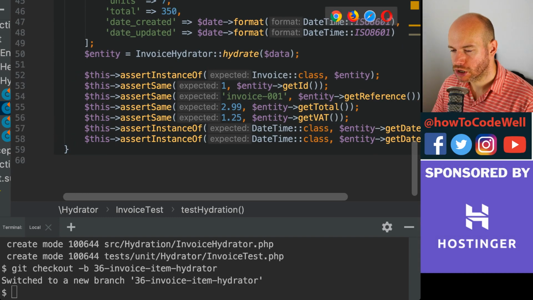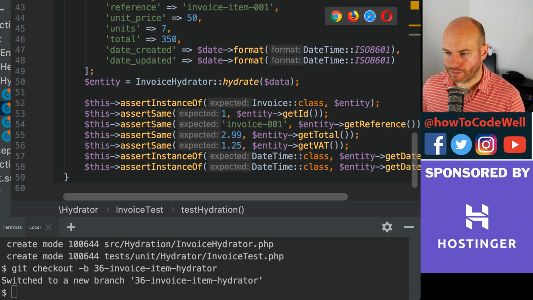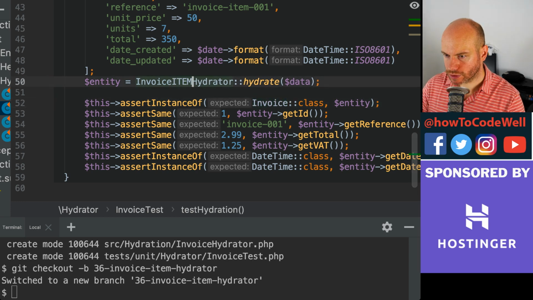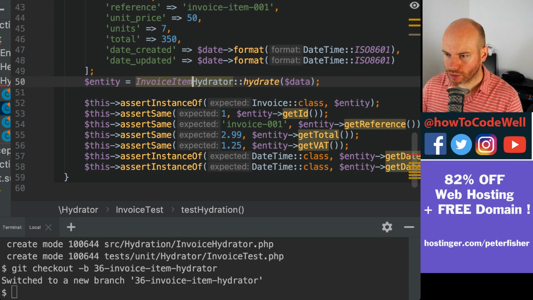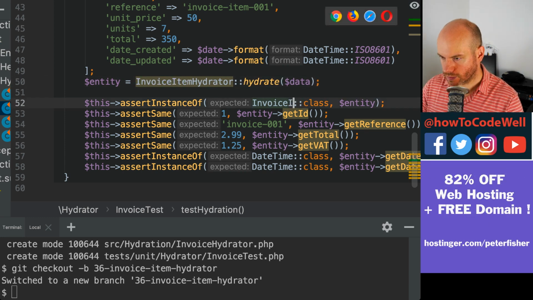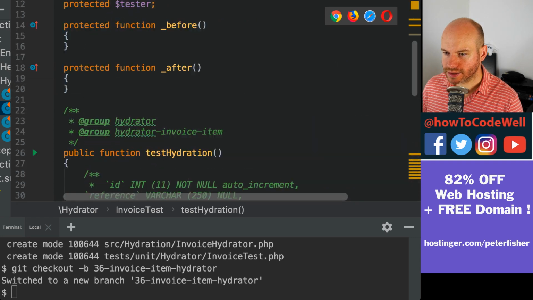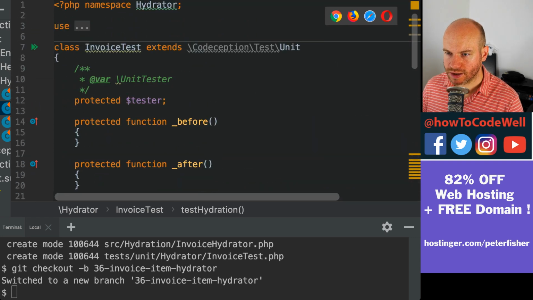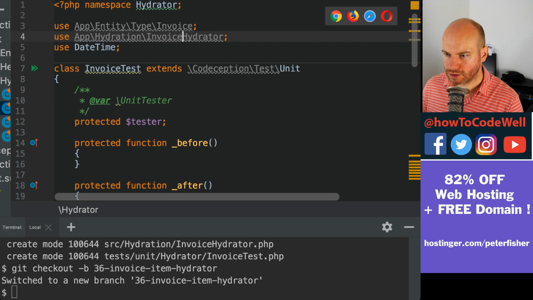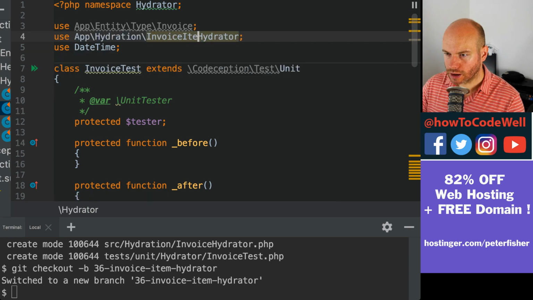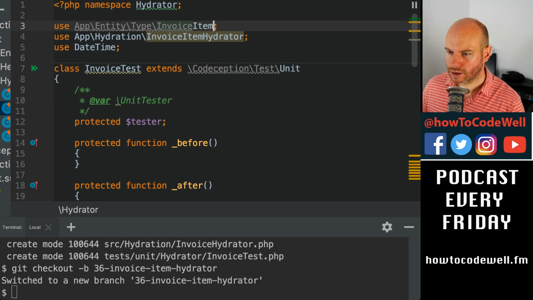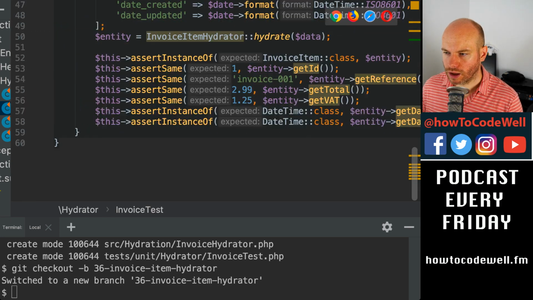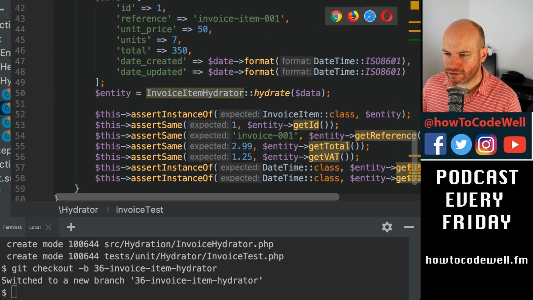So, okay. So we're going to run this through the invoice item. Like that. Let's change the namespace. So this is invoice item. This is invoice item. Wonderful. And then we have the checks.